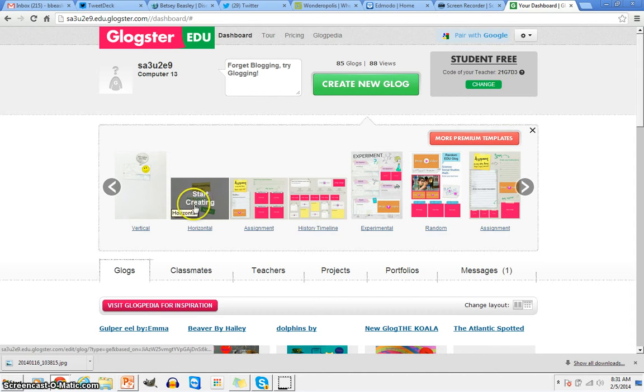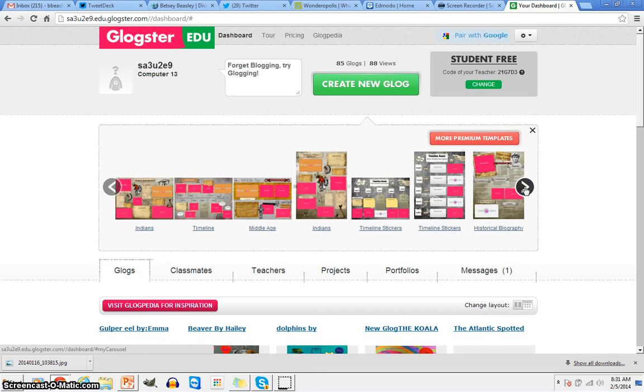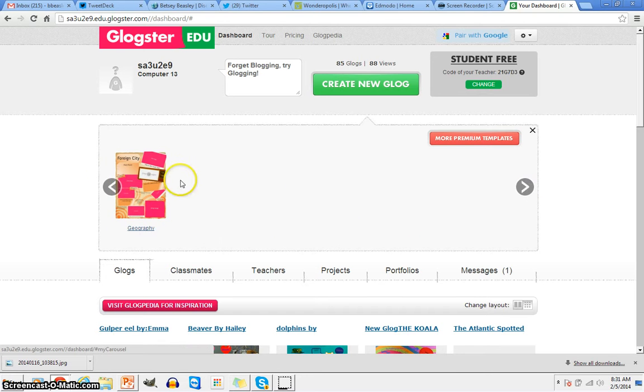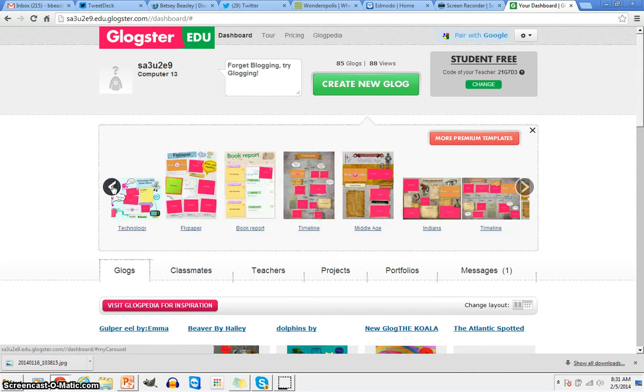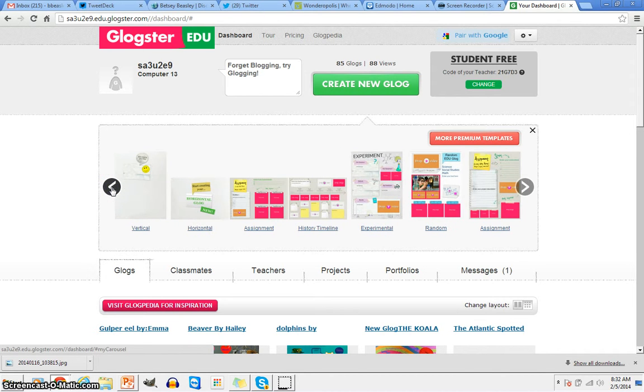Now this is really neat because it gives you some different templates that you can choose from. Got all different kinds for all different sorts of things. So you could click through there. If you choose a template, all you would have to do is fill in your information. I like to do the blank templates though, and you can choose from a vertical one or a horizontal one. So let's just go ahead and start with the vertical.